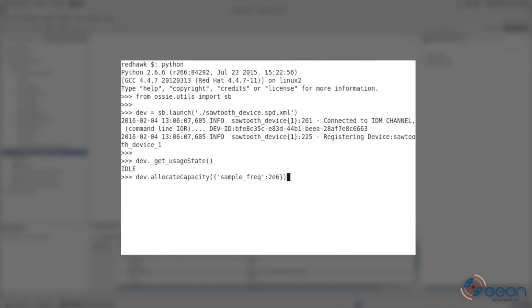Here I've allocated sample freq of 2 MHz. Since the device was idle and that frequency was fine, the device responded true, indicating allocation was successful. Checking that usage state again, it's busy. If we try to allocate again, the device responds false because it was out of capacities to allocate.